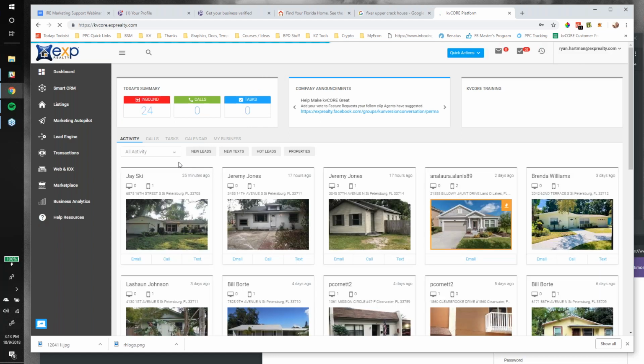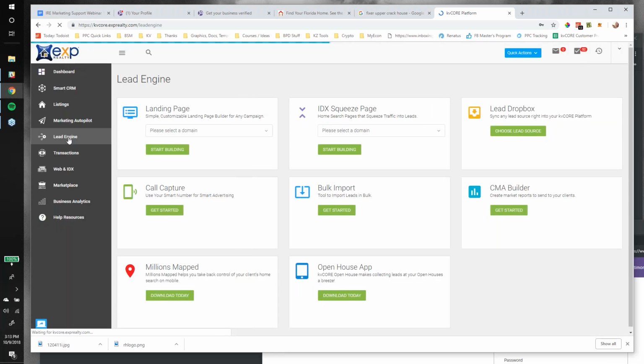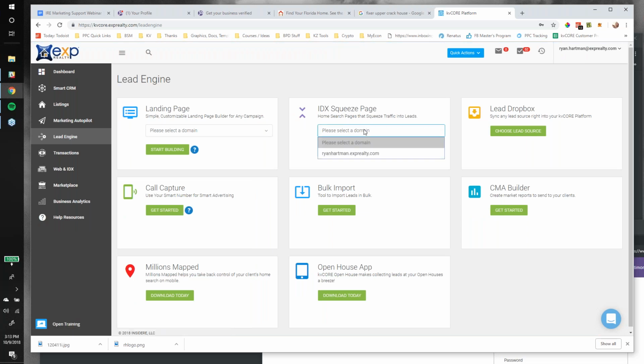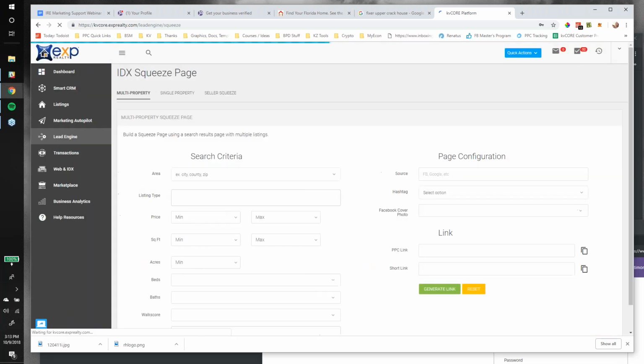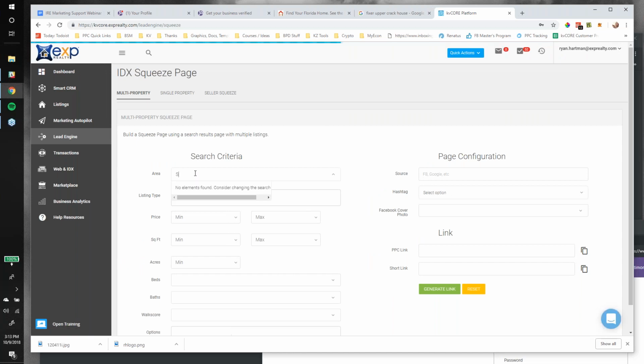So I'm going to go to Lead Engine. This is KVCore that I'm in today. And conversion, it'll be under, I think, lead generation or under websites. I think under lead generation, it'll be an option to build a squeeze link. So I'm going to build an IDX squeeze page. That's what they're calling it, Core. Start building. And in my profile on Alignable, I'm going to drop a link to all the fixer-uppers in St. Petersburg.